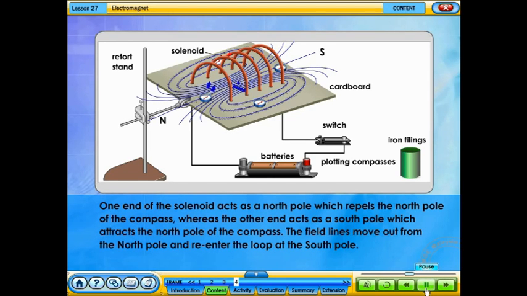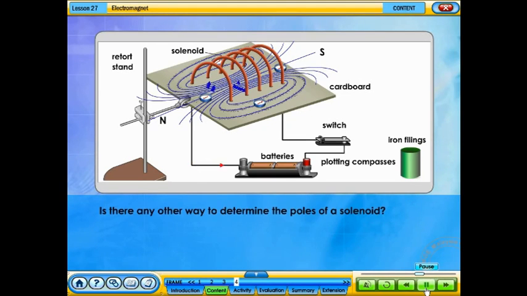One end of the solenoid acts as a north pole, which repels the north pole of the compass, whereas the other end acts as a south pole, which attracts the north pole of the compass. The field lines move out from the north pole and re-enter the loop at the south pole. Is there any other way to determine the poles of a solenoid?